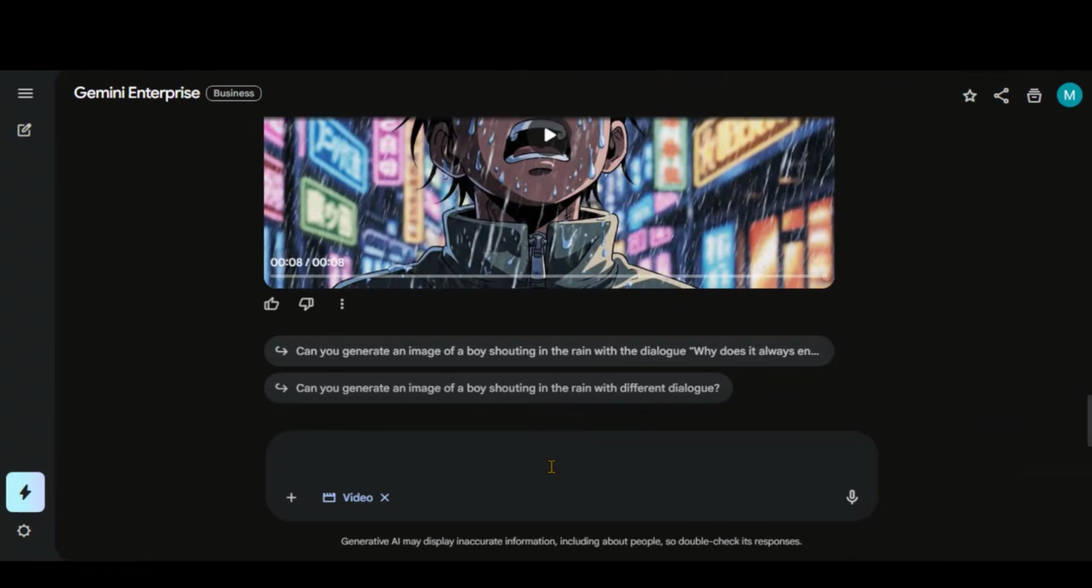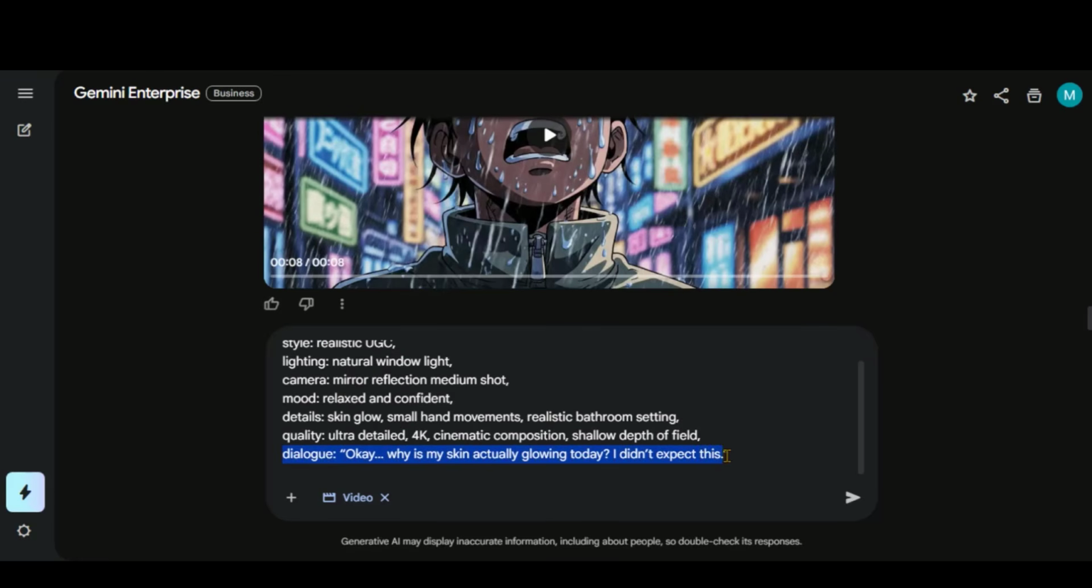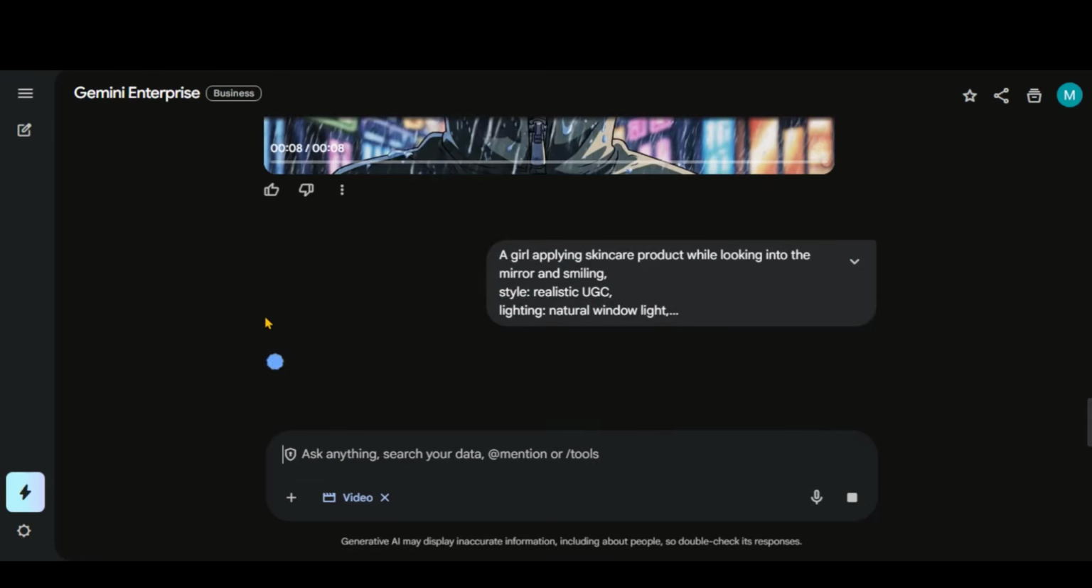Let's test this tool for UGC videos for product promotions. Here I have pasted a simple text prompt where a girl is applying a skincare product while looking into the mirror and smiling. I have added the style, lighting, camera, and other details. I have also included the dialogue text.